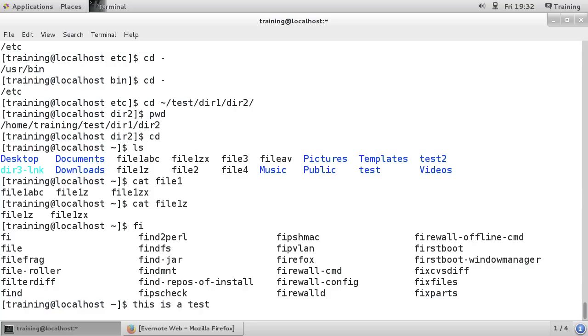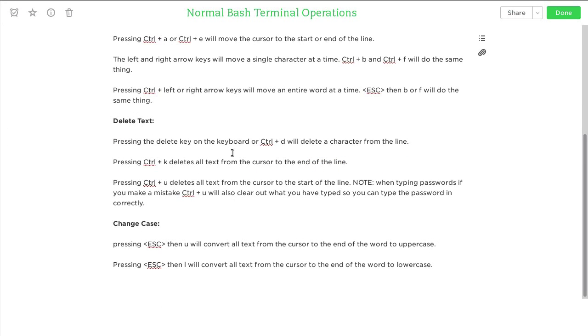I really don't know why you'd use that in the real world. Maybe if you accidentally had caps lock on, you could use it rather than backspacing and retyping. But let's just go back to my slides, see if I've covered all the examples here. Control K, okay. Alright, let's go back.